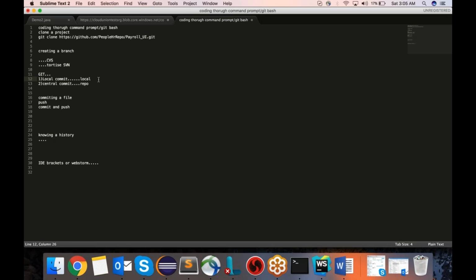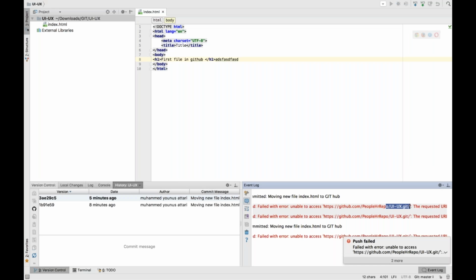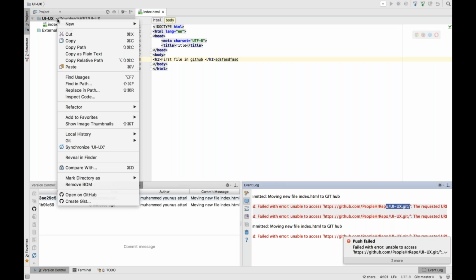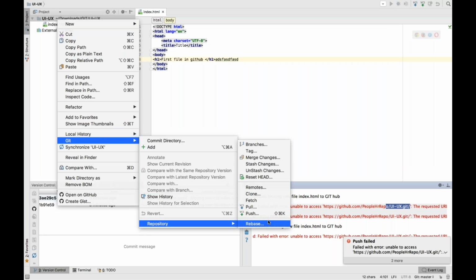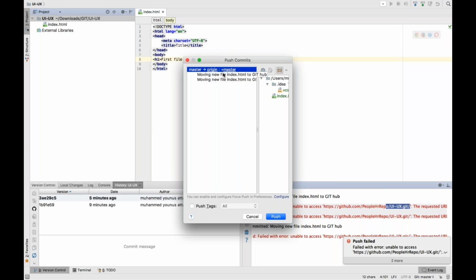If you want to perform a local commit, you have to use only commit. And if you want to make it a central commit, then you have to give push. For example, you are done with the local commit and now you want to perform a central commit. So what do you have to do? You have to come here and say push. So I'm trying to push this.